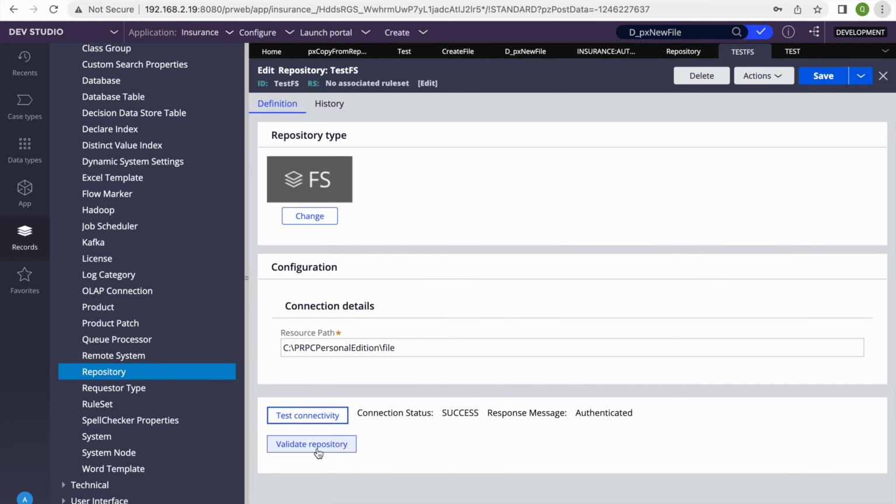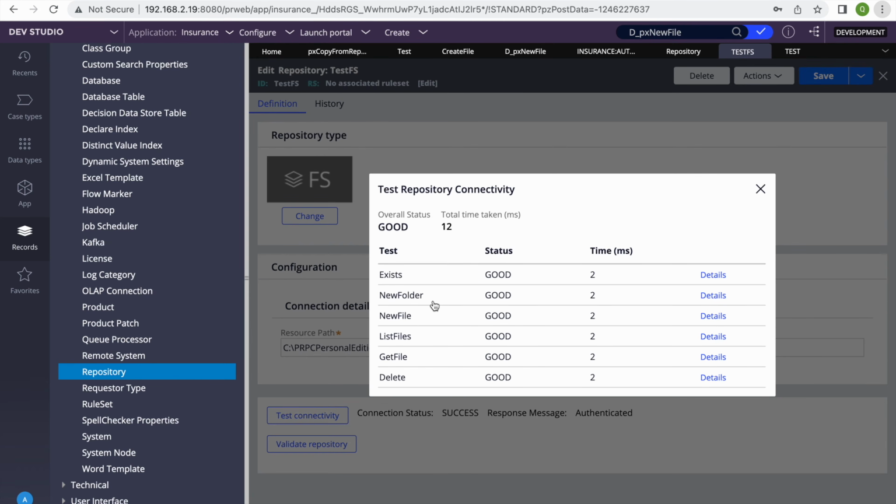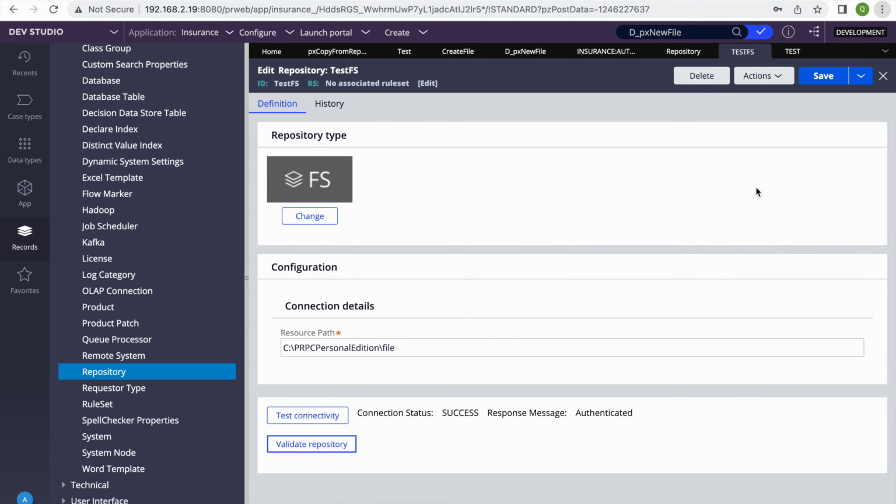It's showing success. We can validate the repository as well, to see what all things we can do. We can see that it exists, and yes, we can create a new folder. Details also we can see, and everything is saying good, so no issues. So now we can use this repository for creation of a file. Whatever we did using connect file, I'll try to replicate exactly the same with the new API.